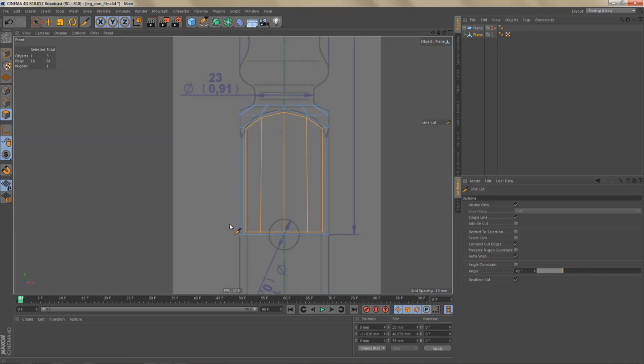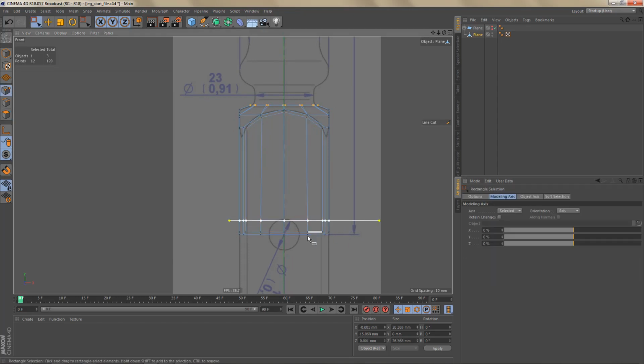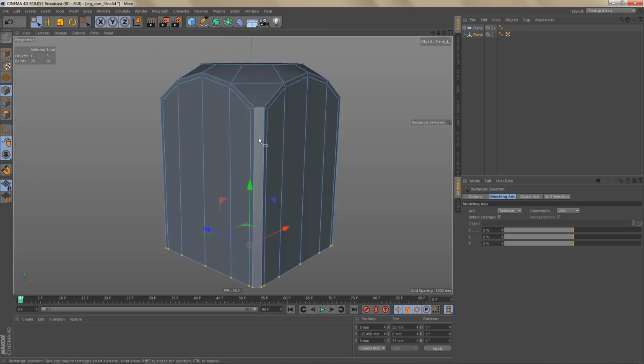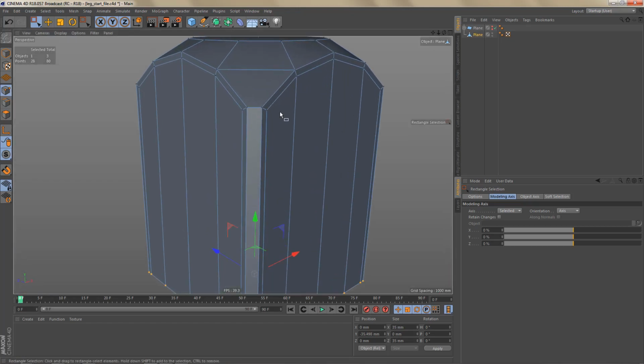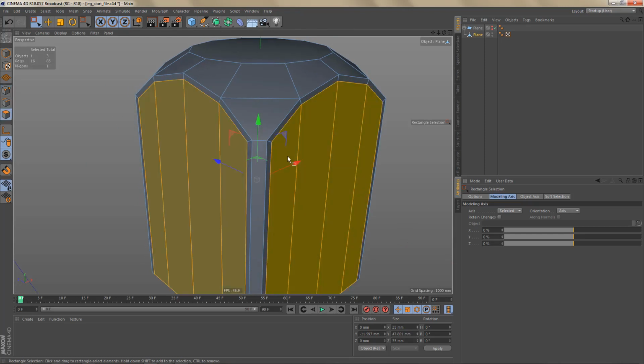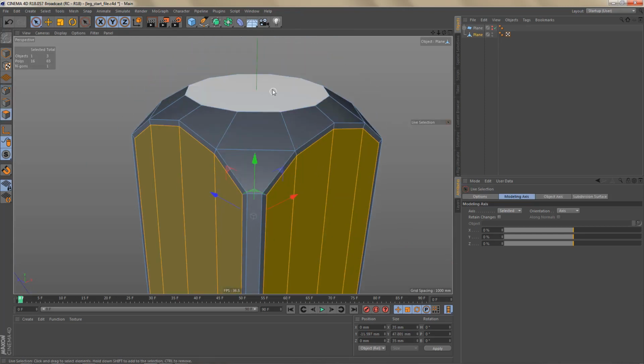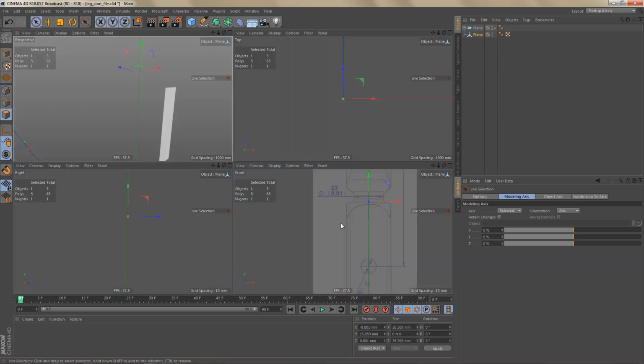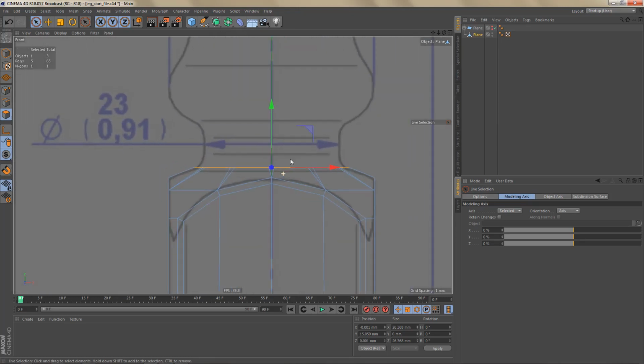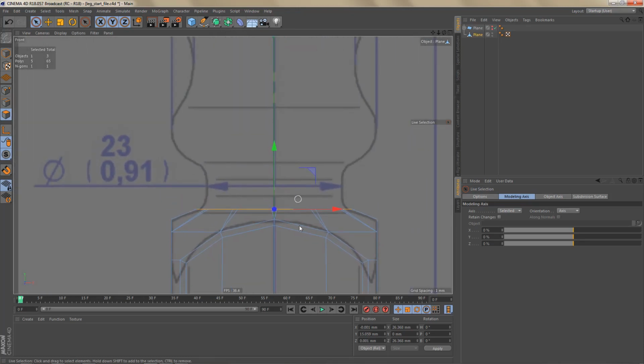And I'm going to make a cut here at the bottom, switch off visible only. And I'll select these points and delete them and move these ones down to the center of that hole. Next I'm going to extrude this n-gon here to create the shape of that leg.